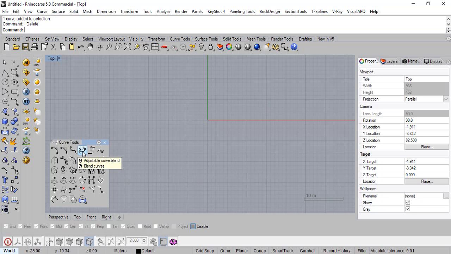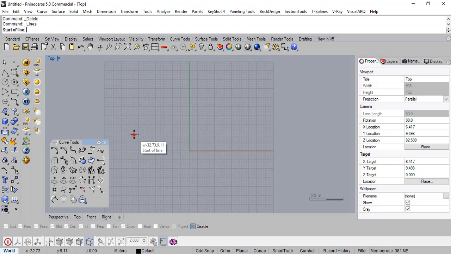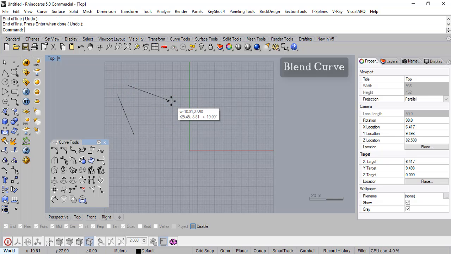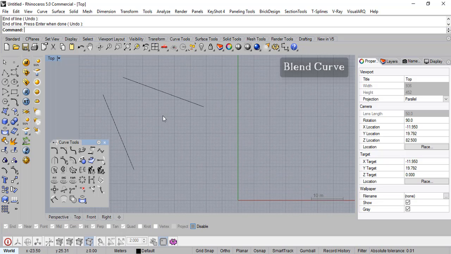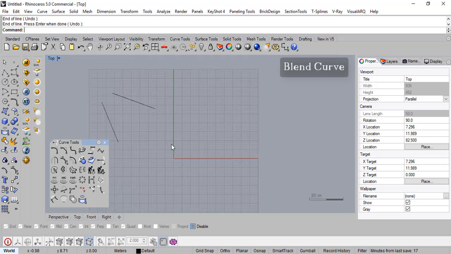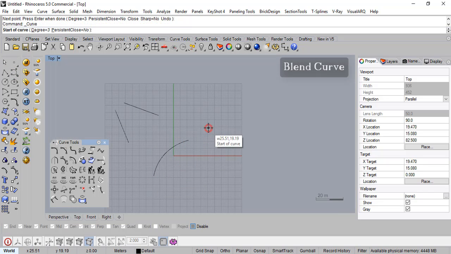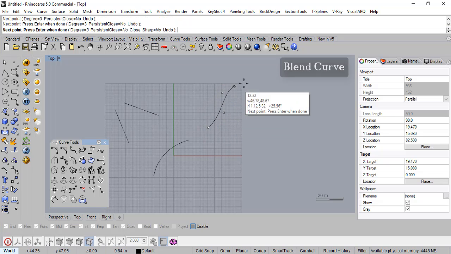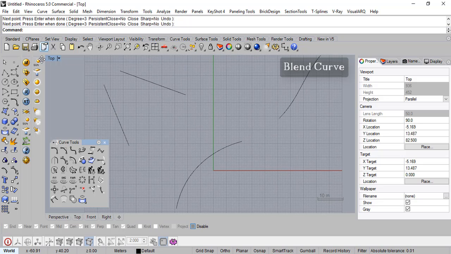Coming to the next one, we'll use the blend curves. So we can draw some lines here. I have right clicked on this one so that I can draw lines, because I don't want polylines, I don't want continuous lines, so I use lines. So we have these two lines, and we need to create some blend. We'll draw also some curved lines. Okay, and we'll try to blend these two. So let's see how it works.